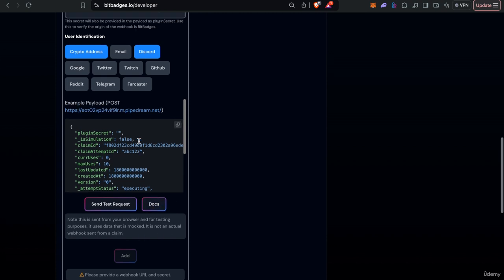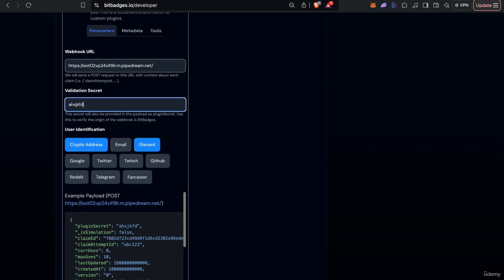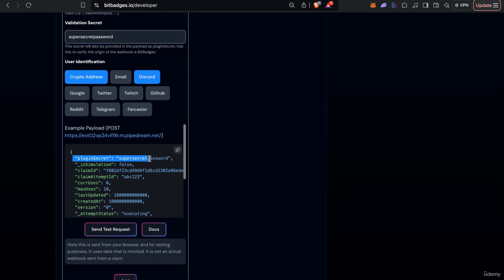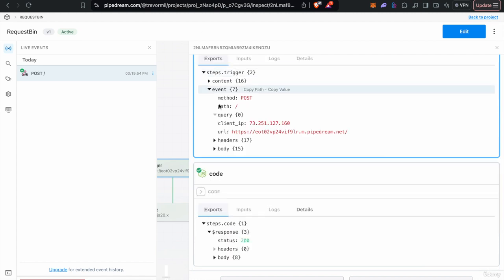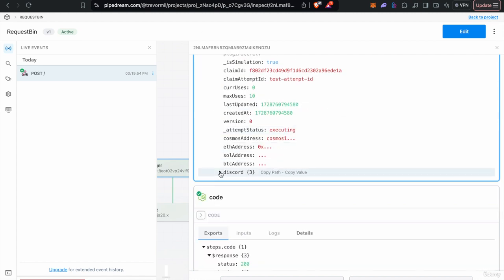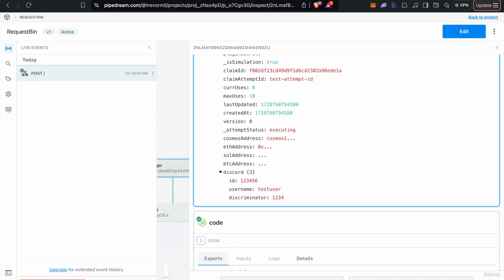So let's go ahead and I'll just enter a secret too, just so you know that it's coming from the BitBadges plugin. So, super secret password. And the secret can just be used to verify the origins. Just because an API is typically public, you might want to verify that it's not someone else spoofing and trying to get private information out of the request.